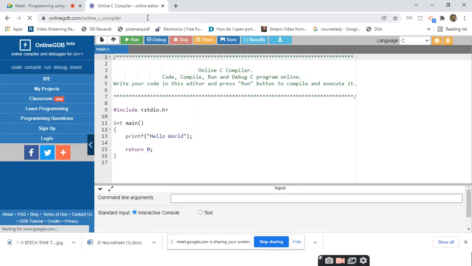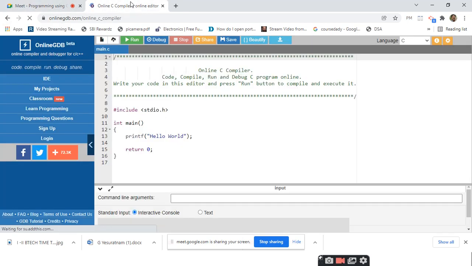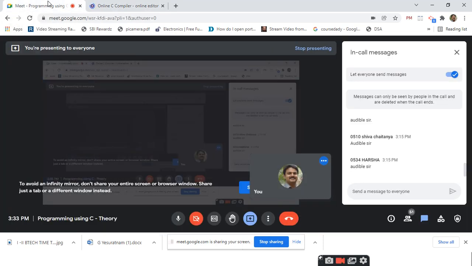You are able to see the screen, right? This online editor is visible, right? Online editor visible or not?